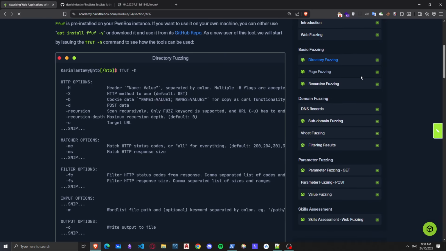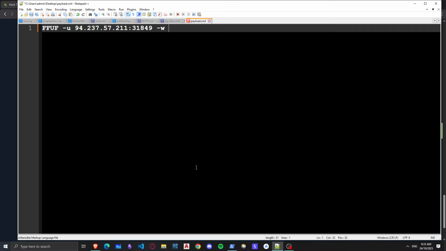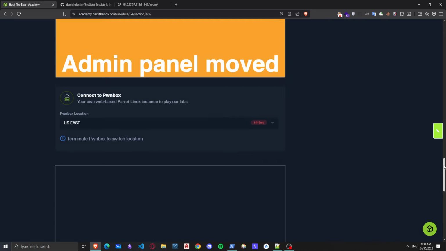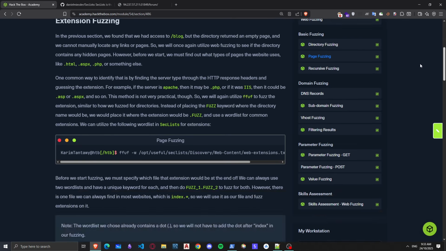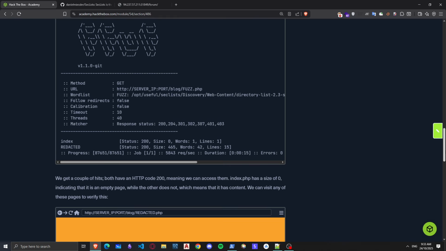Let's go for page fuzzing. What is page fuzzing? It's basically the same thing, but it uses like an extension. So let's say you fuzz for admin.php, store.php, config.php, anything. Okay, now let's see. Try to use what you learned to fuzz the /blog directory and find all the pages. One of them should contain a flag.